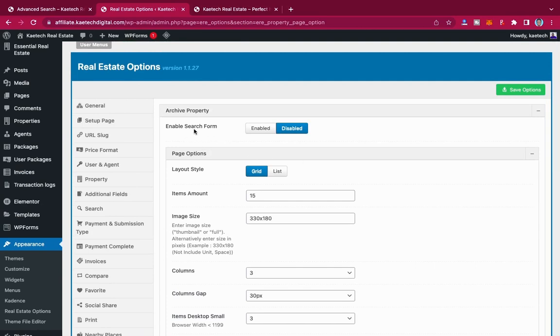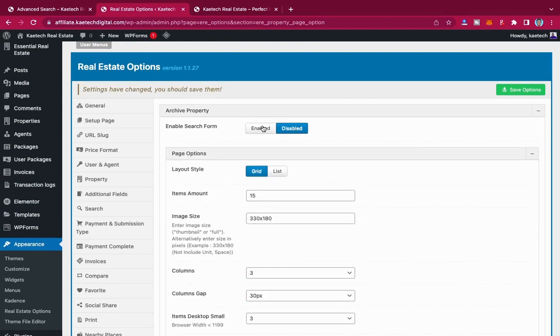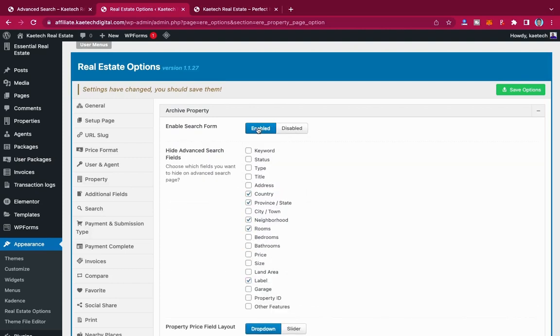Okay, so enable search form. You can decide to either enable it or disable it, depending on what you want. So let's say you want to enable the search form. If you want to enable the search form at the property page, you can enable the fields that you want.